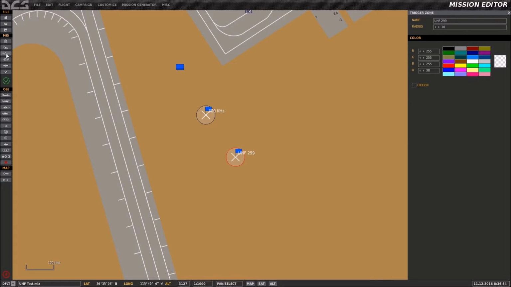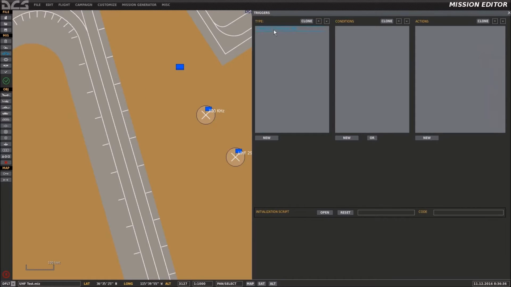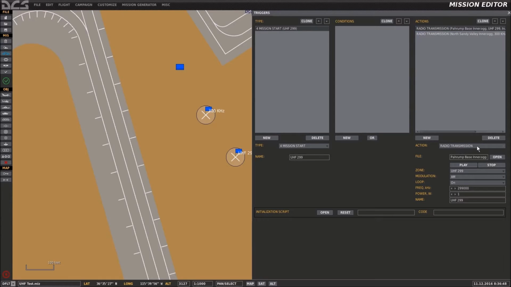Then you would go to your triggers. I created one for mission start. You can do however you want to do it, switch condition, choose your conditions. And then you would go to actions, radio transmission. You would choose a sound file that you want to transmit on that frequency.